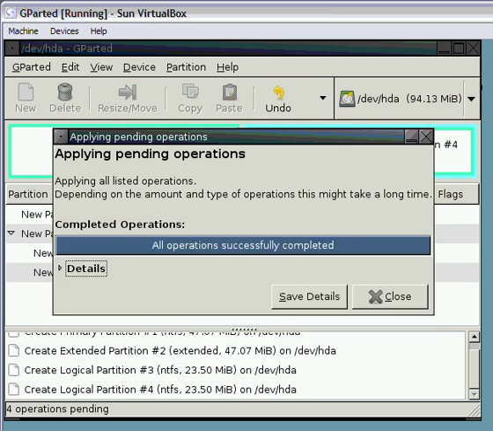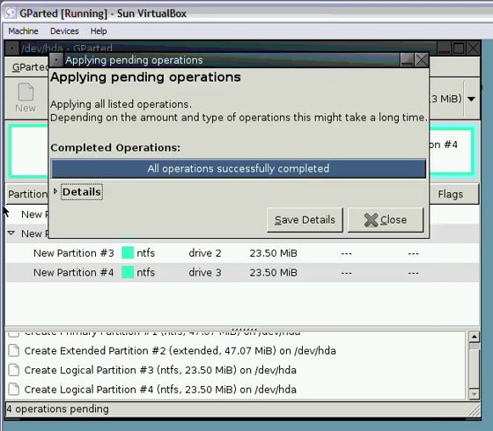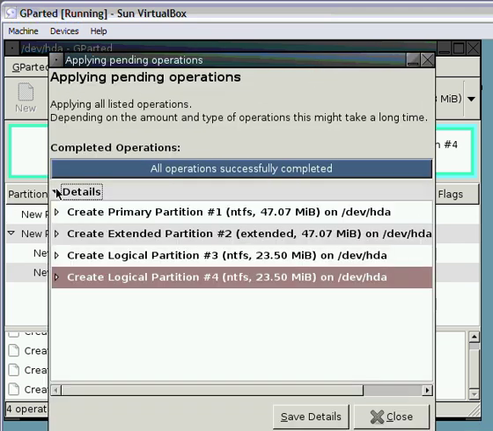And it shoots on ahead and does it. And that's basically done it. That's written the drive, all of the settings. Now, if we move this up and click on details, there are the four things that it's done. It's created the primary partition on the drive and the extended, and then created two logical partitions inside it, step 1, 2, 3 and 4.